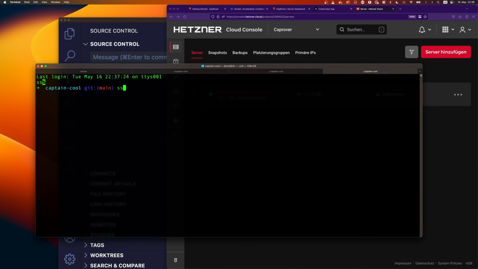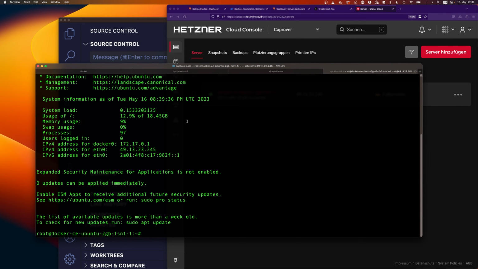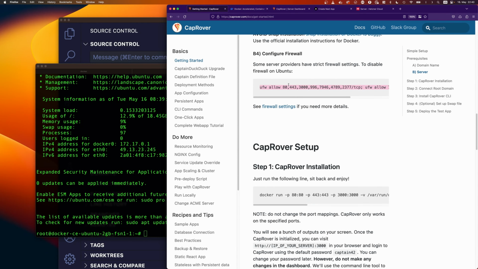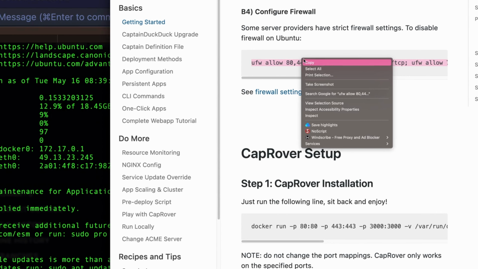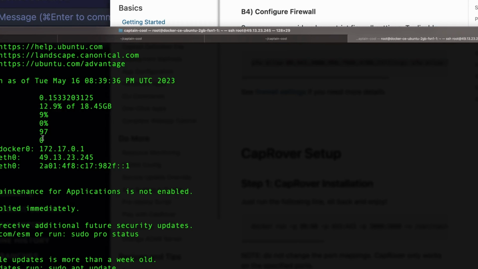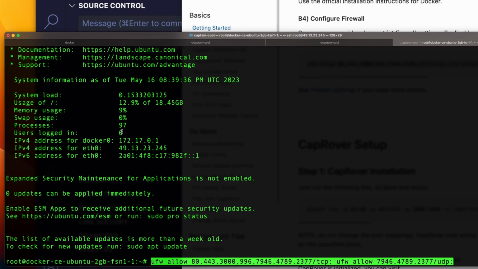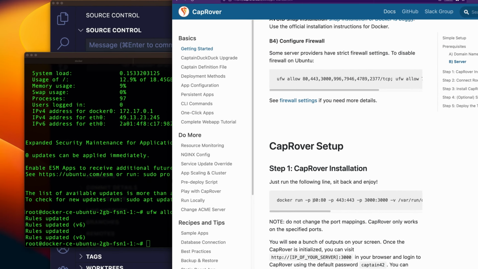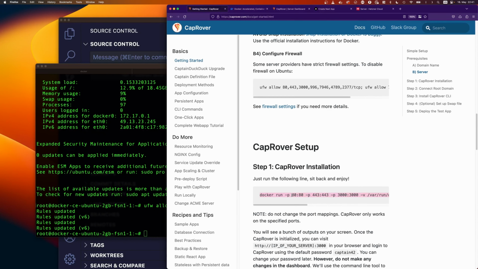So I'll just SSH into it and login here. And then I'm actually inside of the container. And now it's basically exactly the same thing, but much easier. You jump to getting started. If your container comes with a firewall, such as UFW, you just copy this line to configure the firewall properly. Now the next thing is really just copying this line.